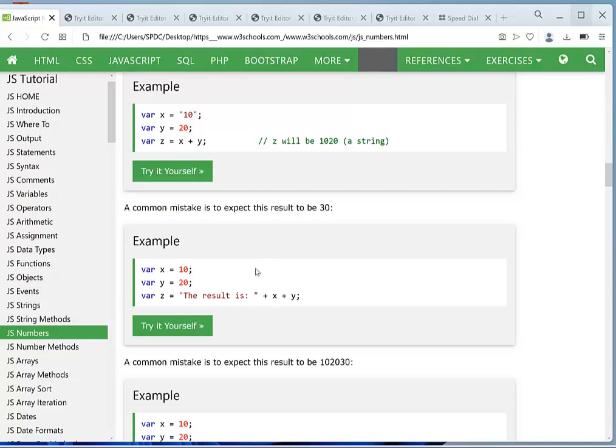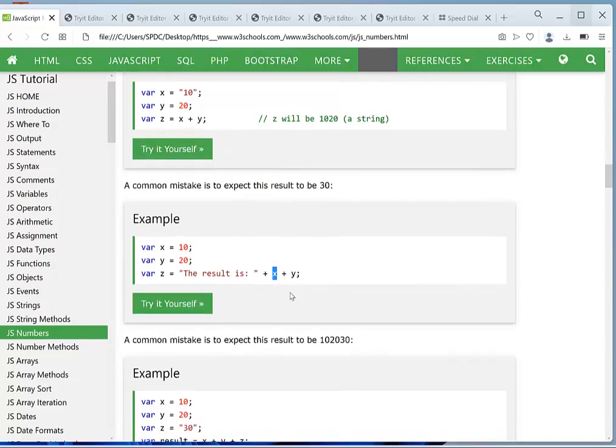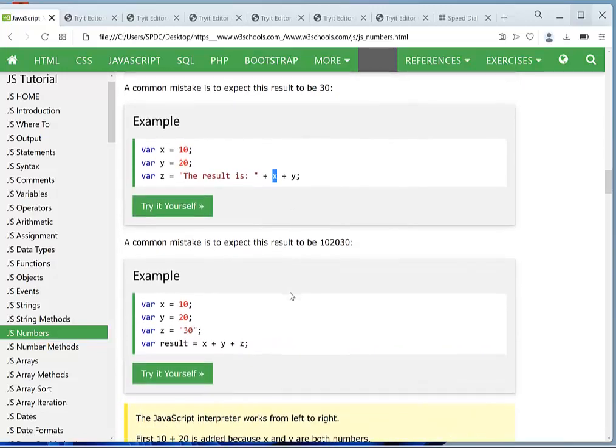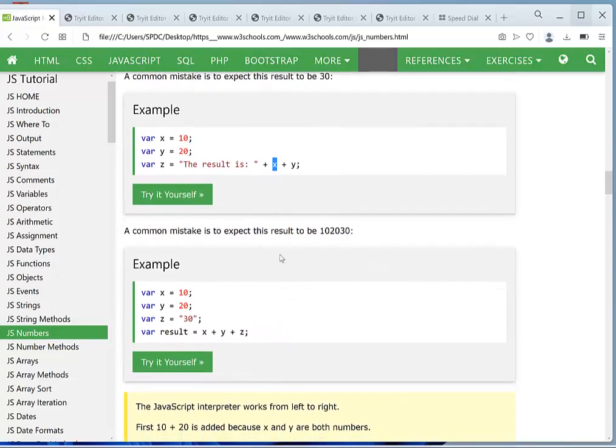So a common mistake is to expect the result to be 30, like this. When you look at this example, it's a mistake to expect that the result is 30, because the first operand here is a string. And then you add Y to it, which will now give you the result 10, and then added to the other Y gives you 1020. So you can't expect the result to be 30.